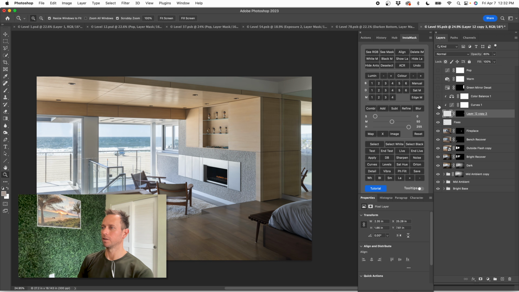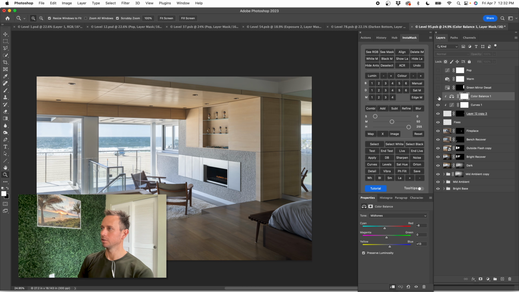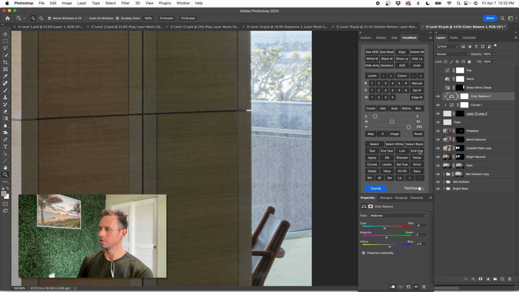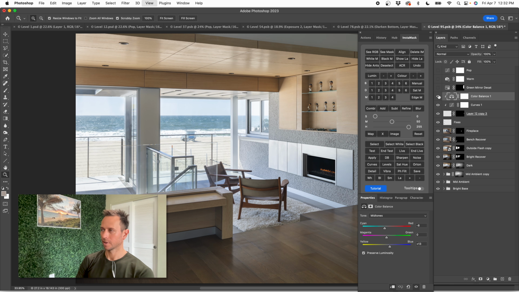And I had to put a curves adjustment layer on it because it was a little too dark. I also had to color balance it because it was not blue enough maybe. What did I do here? Yeah, I made it a little more blue because it was a little too flat gray.